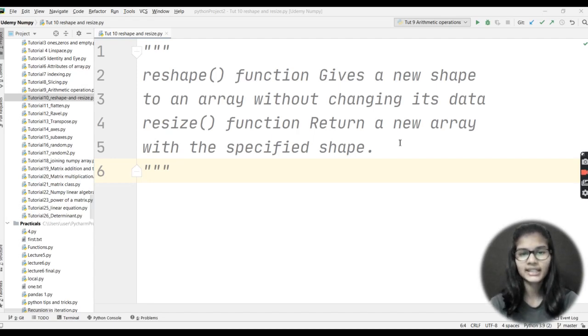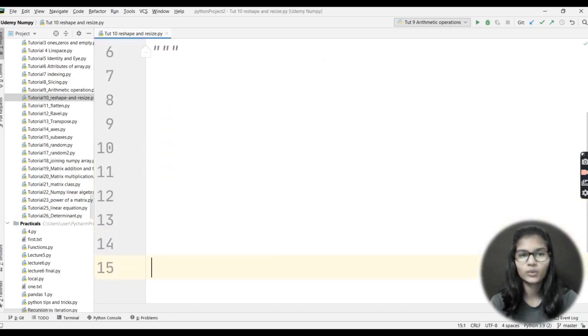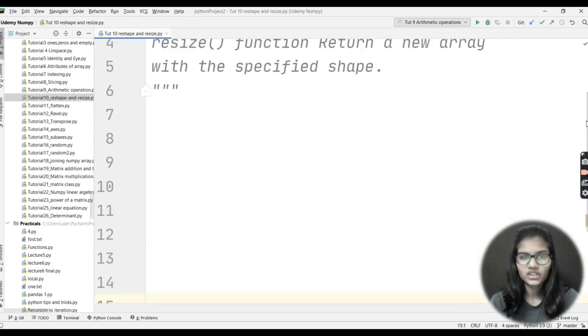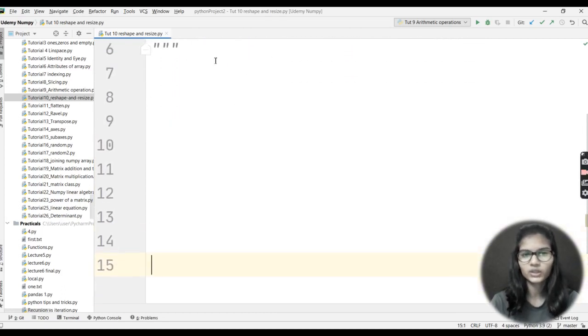Basically, when you have specified a particular shape, let's say we say, okay, I want this particular size of my array, it will return you a new array with that specified shape. Right? So these are the ideas regarding the reshape and resize functions. When you write out the code for both of these functions, it will become clearer what their use is and how we use them in the Numpy arrays. So without wasting time, let's code it out.